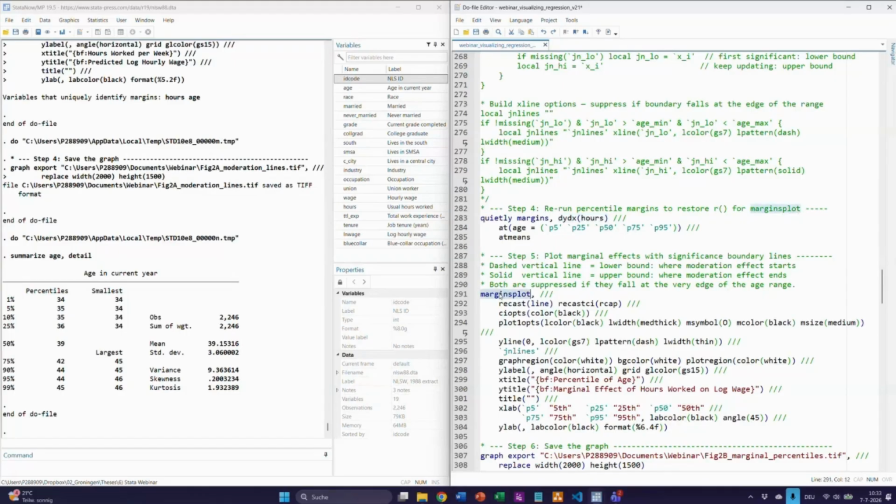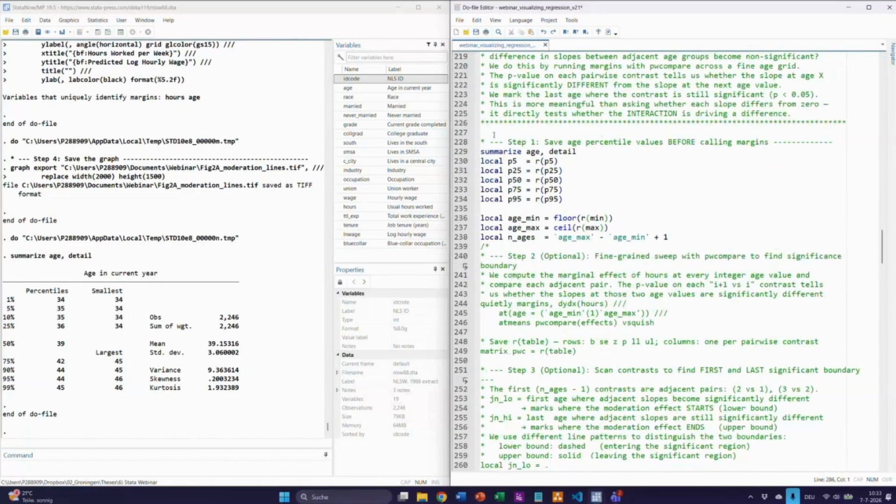I again use the marginsplot. The only thing that I really changed compared to my earlier visualization is that I added this dydx option and that I used a different range for my age, so that I not only have 3 values for age, below the mean, mean, and above the mean, but I have a fuller range of age, and that helps me understand where exactly that becomes significant. Enough explanation, let's look at what that looks like.